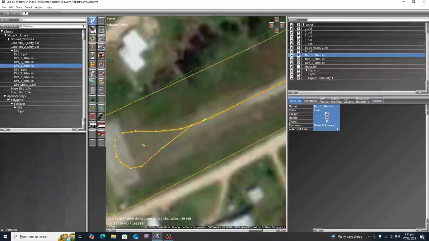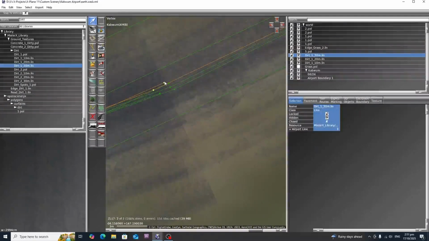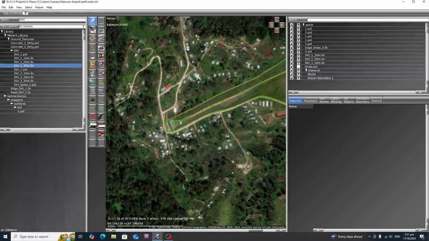There we go. These polygons look really nice. I think they'll do justice. Let's extend this one a little bit. These are looking a little bit off. That's better.